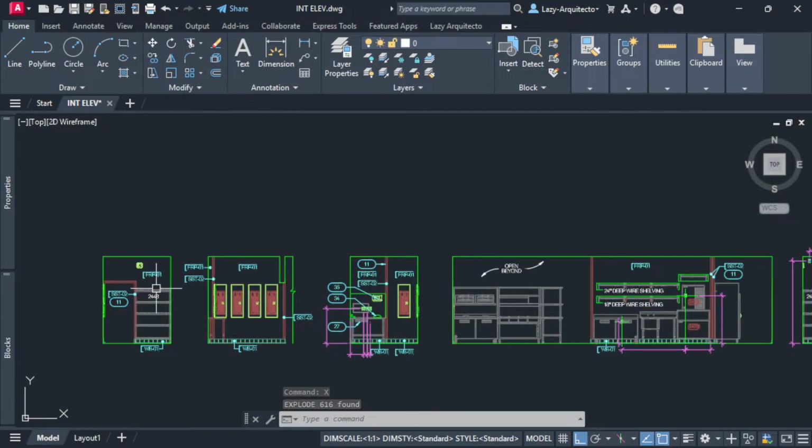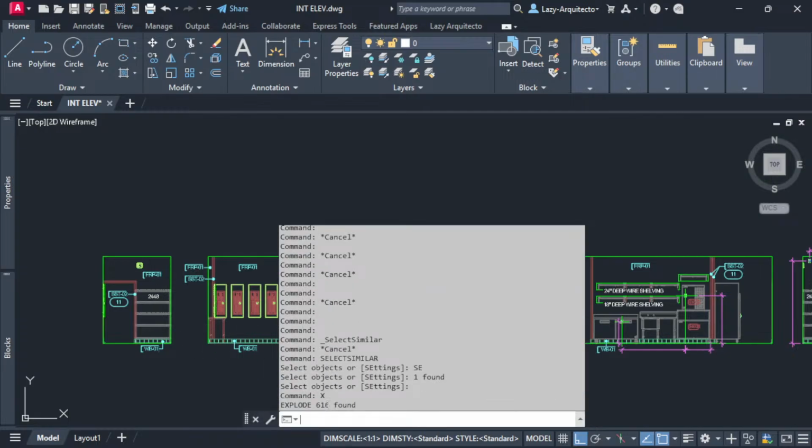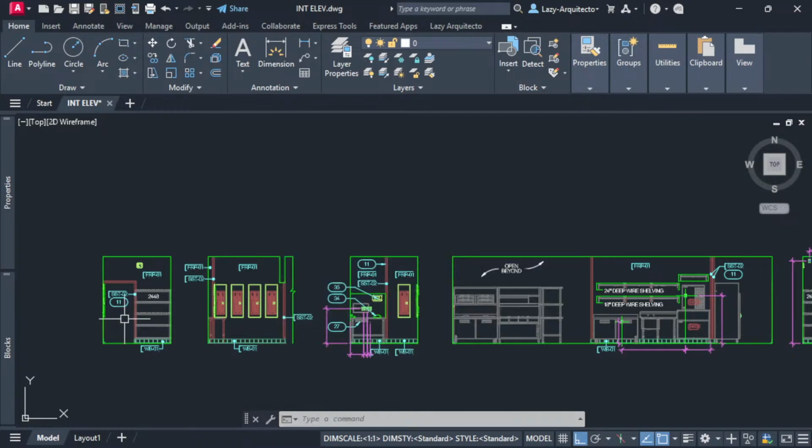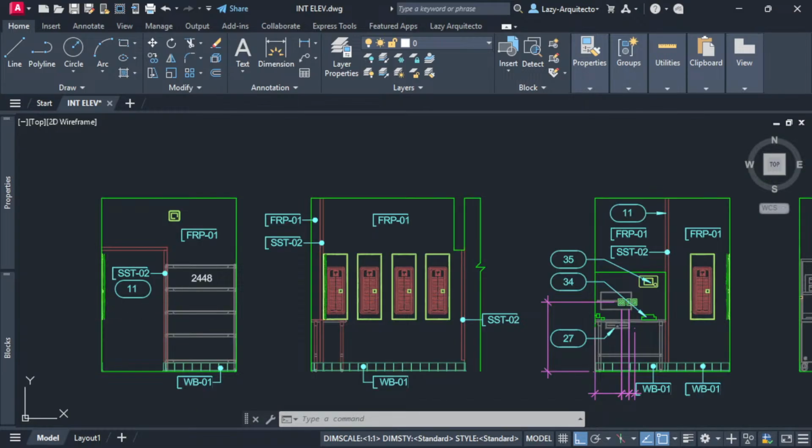And here we go. Okay, 616 blocks were exploded. So let's check this. Okay, nice. There's no blocks here or anything. Okay, that's fine. All right.